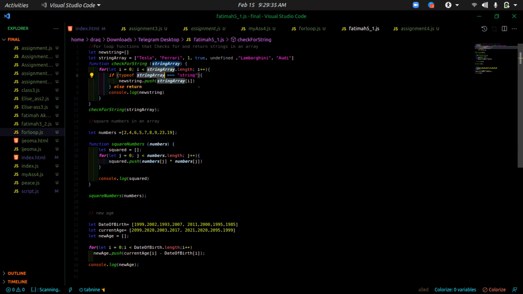So if you want to do this part, what you do is you index into it and you write i. Now this one will run for every iteration that you have. So when it's at one, it will check for Tesla. Then if the type of Tesla is a string, then it pushes this digit. So if you test this part out now, it's going to work. So you may have missed a small detail: if you call the string array in its entirety, it is going to be an array, not a string or a value. Do you get?